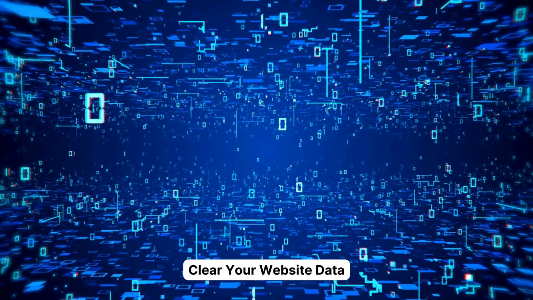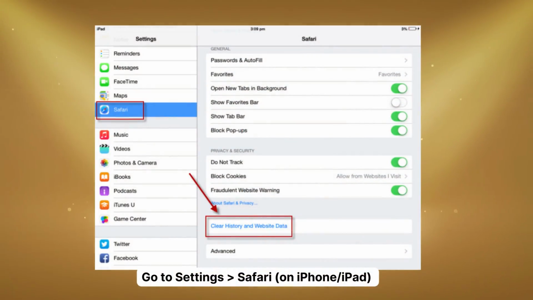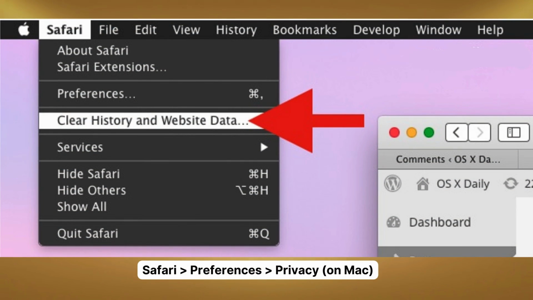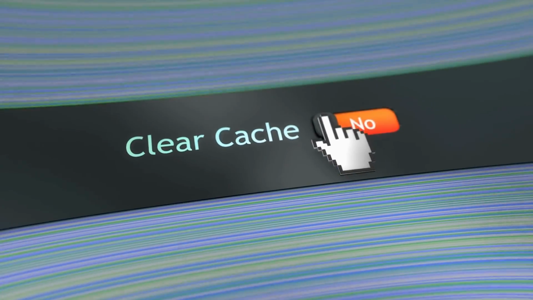Safari saves a lot of data from websites, and sometimes that data can get corrupted. To fix it, go to Settings, to Safari on iPhone, iPad, or Safari, to Preferences, then to Privacy on Mac, and clear your browsing history and website data.